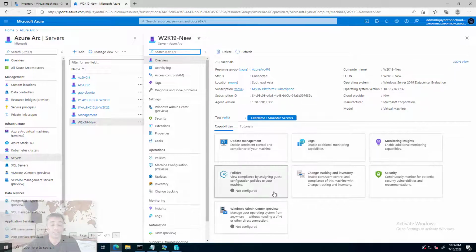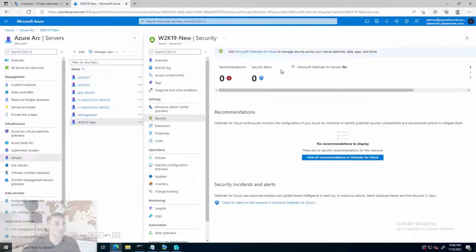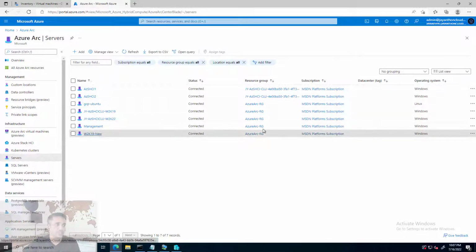The other thing you can do with this is security. In fact, security is not enabled because that's something that you need to pay for. I don't have so many Azure credits to enable security on the subscription, but that's something that you can enable as well. Azure Security Center has now been renamed Microsoft Defender for Cloud, so just keep that in mind. So you can enable that. All right, so let's look at other options then.